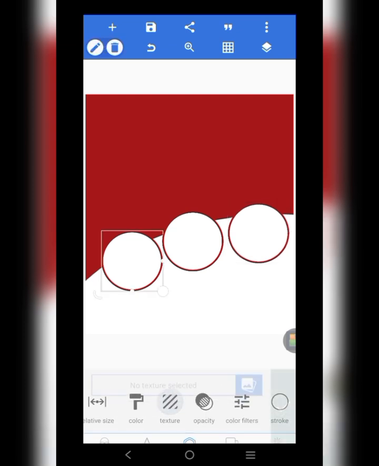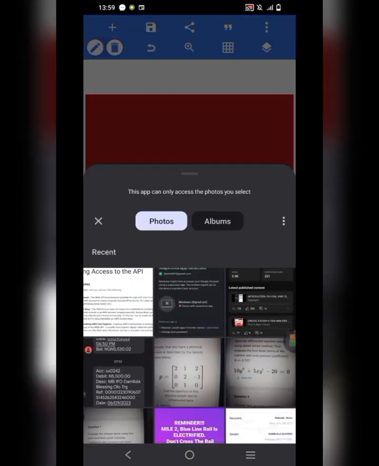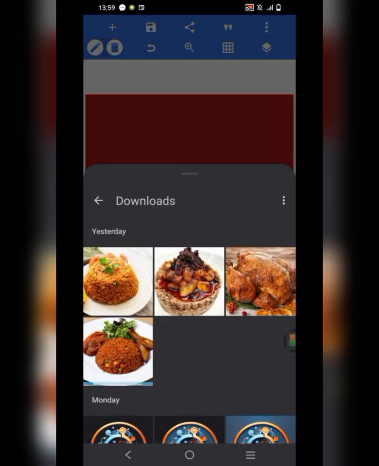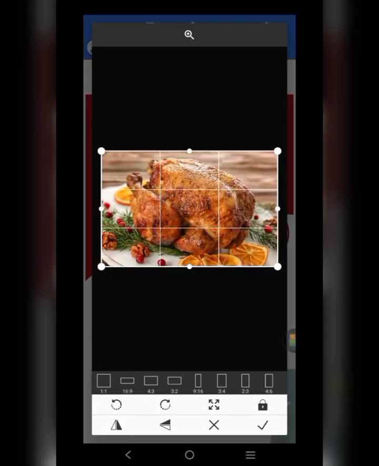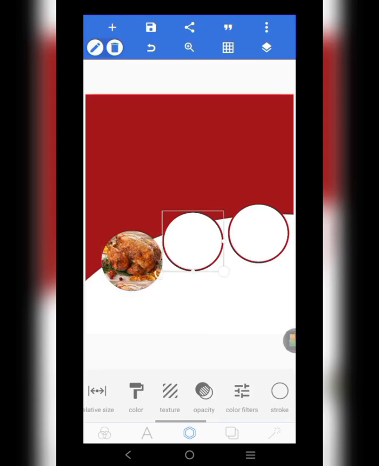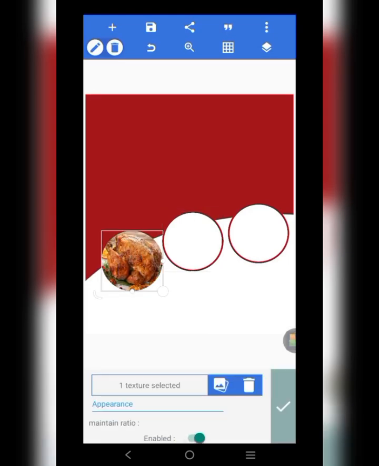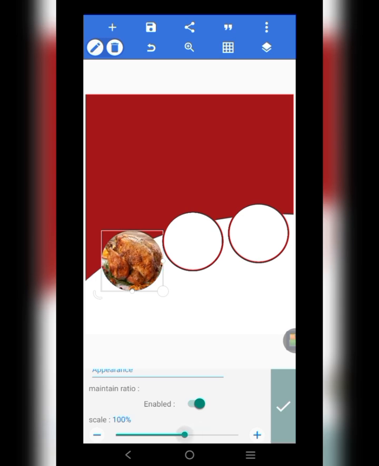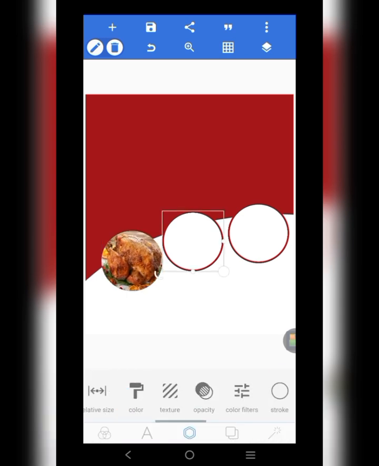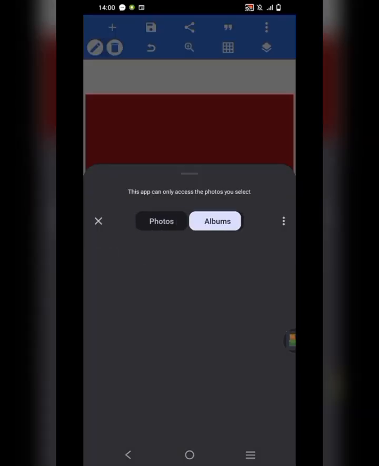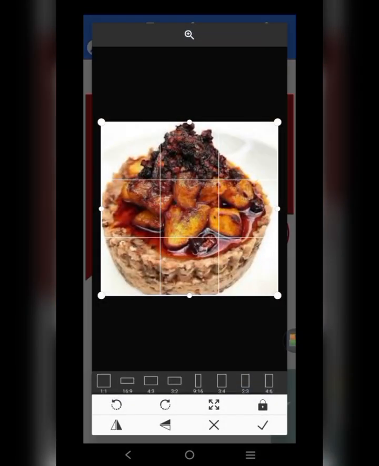So I try to adjust it. But first I went to texture to pick pictures of what I want. I'm picking pictures of food. As you can see, I first pick chicken. Yes, chicken. Then I resize it to the shape I want and place it in a circle. Then I click on texture again for the second circle. First I resized the one I picked earlier before going to the next circle. As you can see, then I went to the second one and resize and pick a picture of what I want.